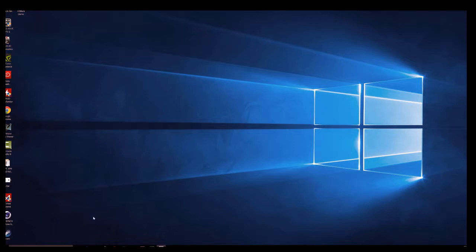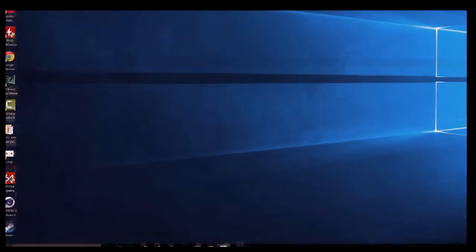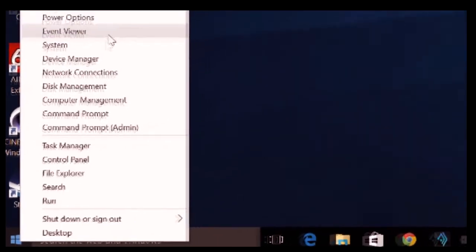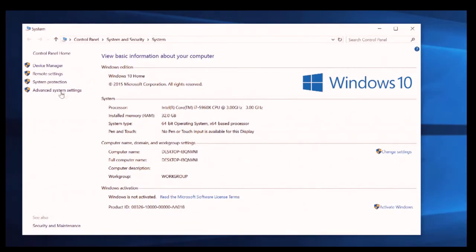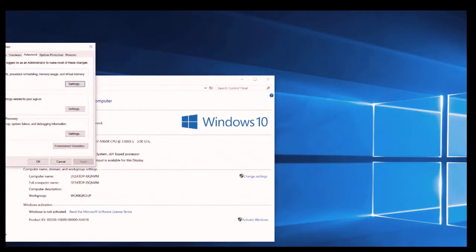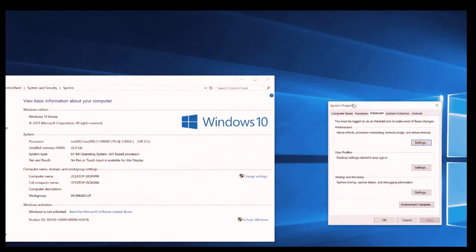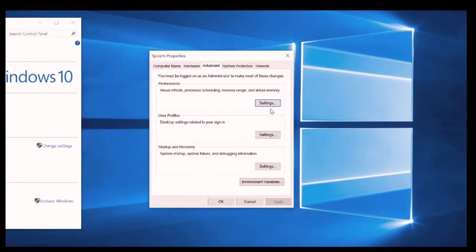The first thing we're going to need to do is, on the bottom left, right click on this Windows icon and click on System up here. Then on the left side, click on Advanced System Settings. Then under Performance, click Settings here.